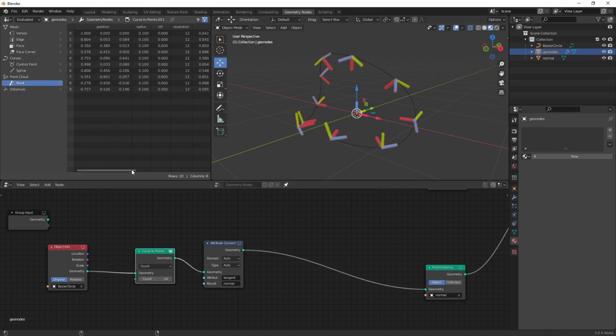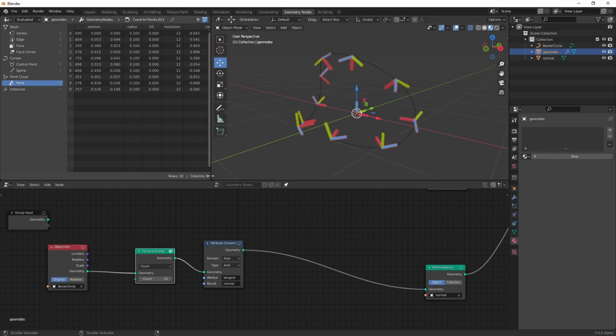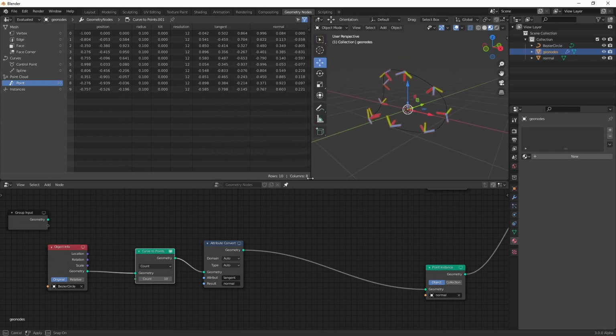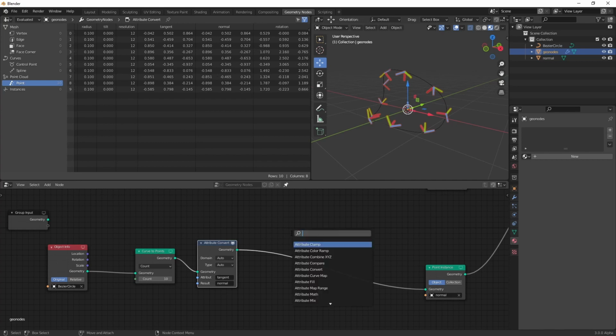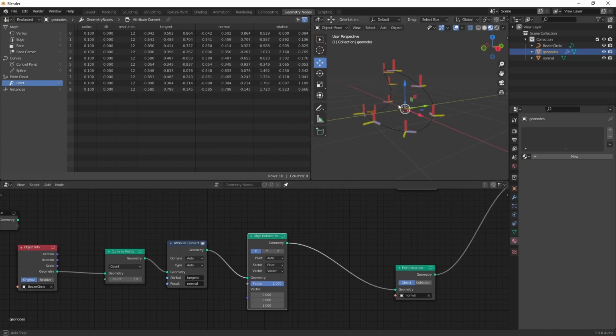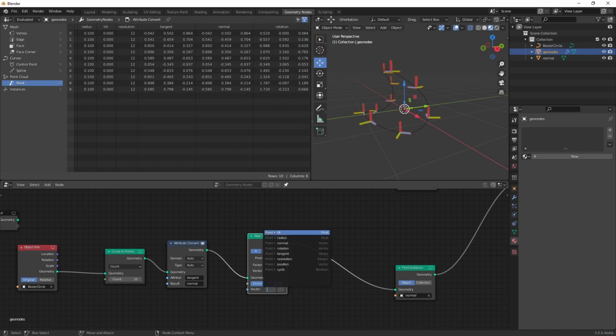So this curve to points node creates a whole bunch of attributes, including tangents and normals. So if you click on here, you're going to see it's going to copy this value over to this one. And next up, create an align rotation to vector. And set the vector to attribute and call this normal.